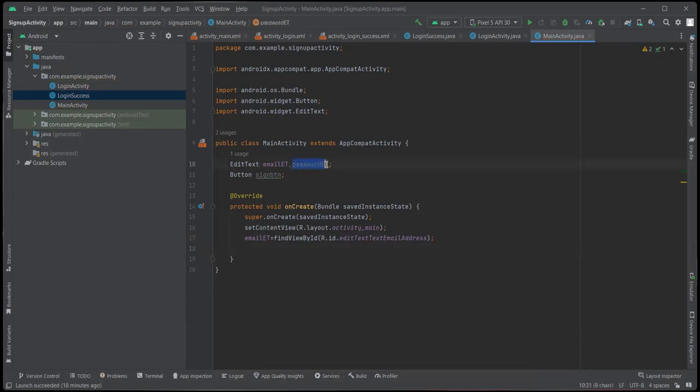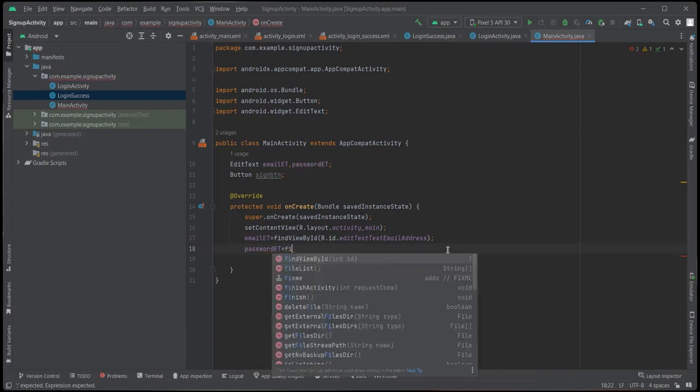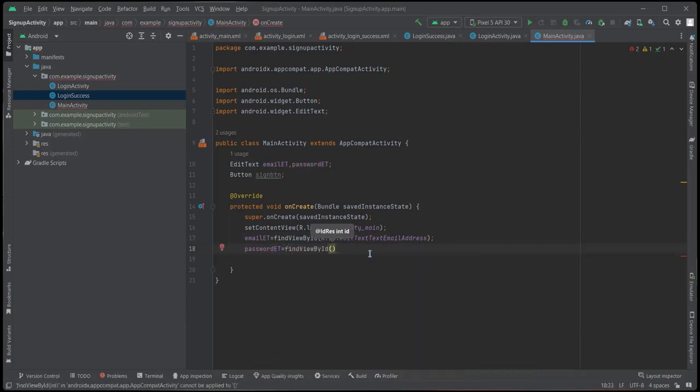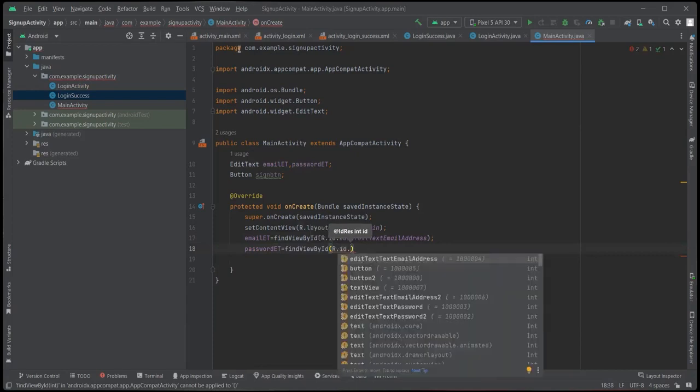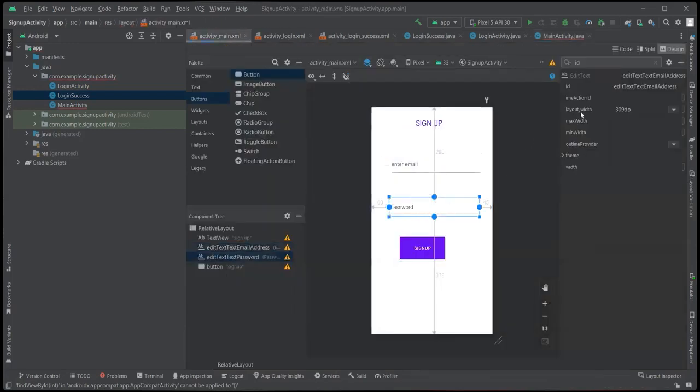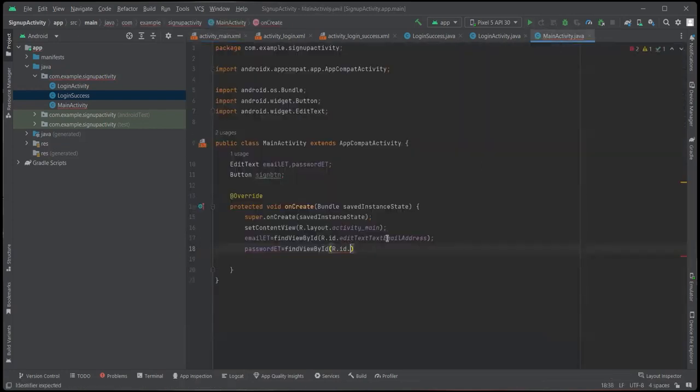Now do the same thing for password ET also. Select password component. Copy this ID. Paste it here. Now initialize sign up button.